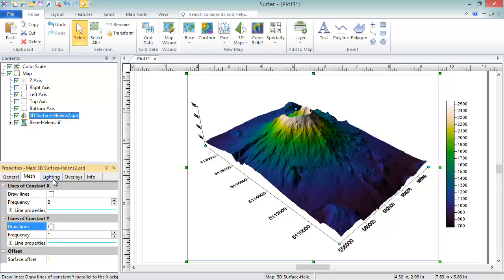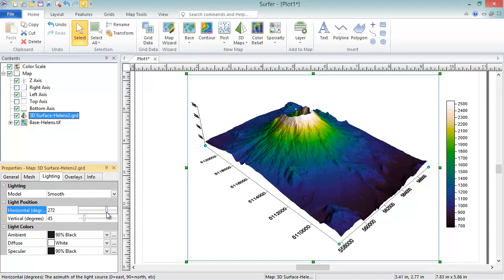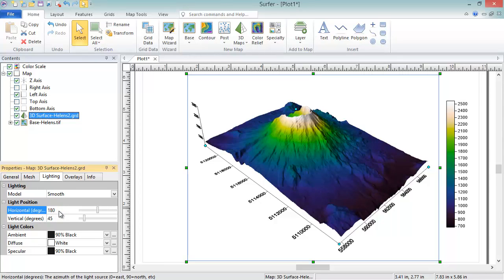The Lighting page is where you control the lighting properties for the layer. You can change the horizontal and vertical light position angles by clicking and dragging the slide bar, or by clicking on the number itself and typing a new value. These angles must be between 0 and 360 degrees.